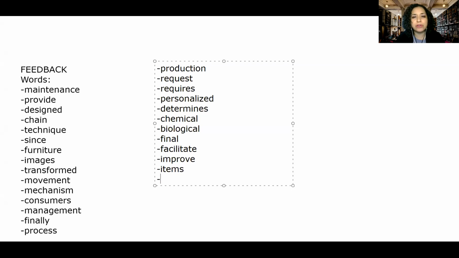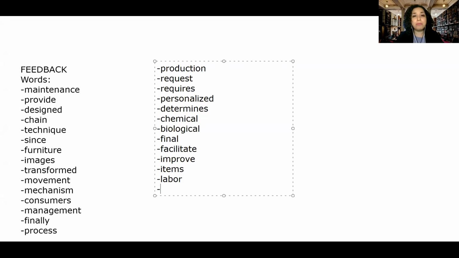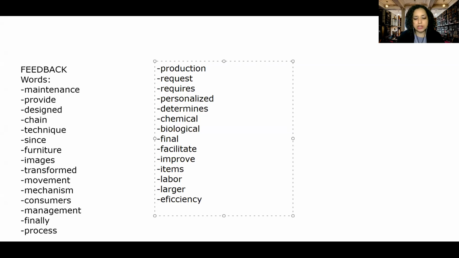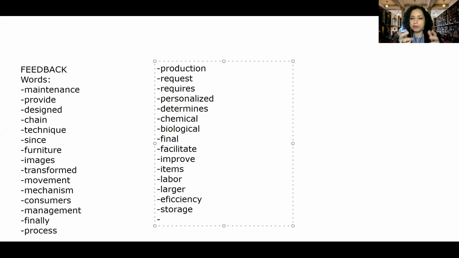Item. So that's for everyone. The items or items. It depends. If you want to be more British, in a British pronunciation it's items. And if you go with the American pronunciation it will be items. Labor. It should be labor. Larger, not large. The word that you were trying to say over there was larger. Efficiency. Storage. Storage.